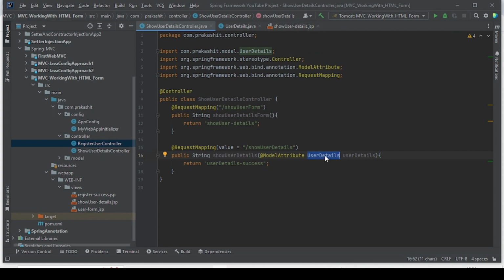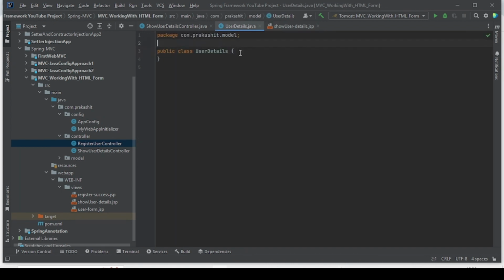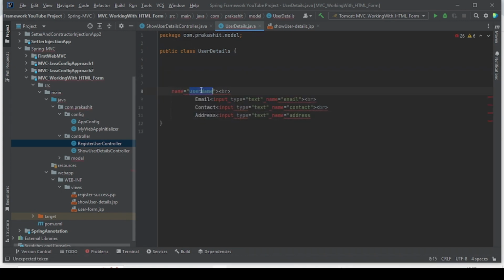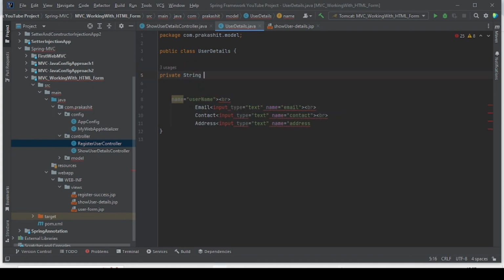But remember one thing: to bind all the data the user is sending, we need to create fields that match the names of the keys we are providing: username, email, contact, address. Here we are going to create all the fields that should match all the details. So for that I'm going to write private String, otherwise it will not bind and it will give an error.